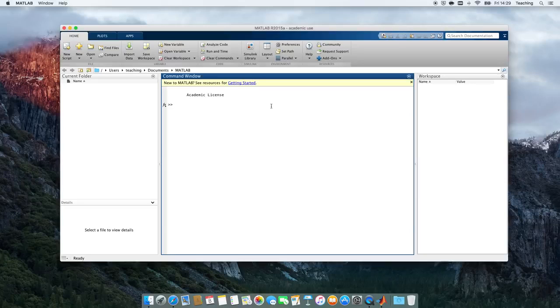In the command window, you can see that the command prompt is these two friendly greater than signs, and there's a blinking cursor inviting us to type something. So I'm going to go ahead and type that. I'm going to type 2 plus 2, and that gives me the answer 4, of course.